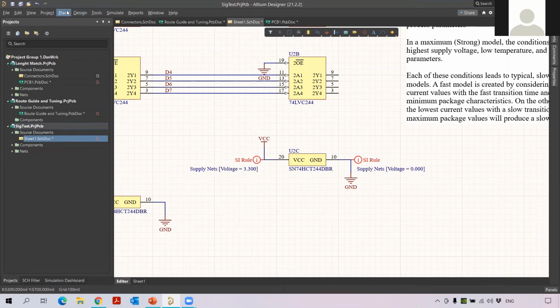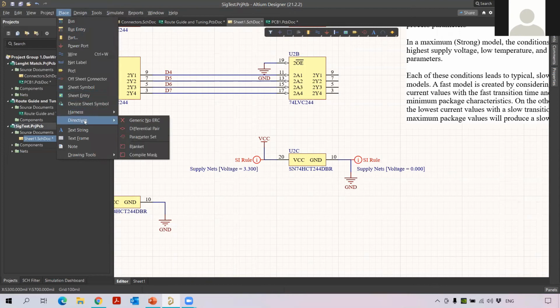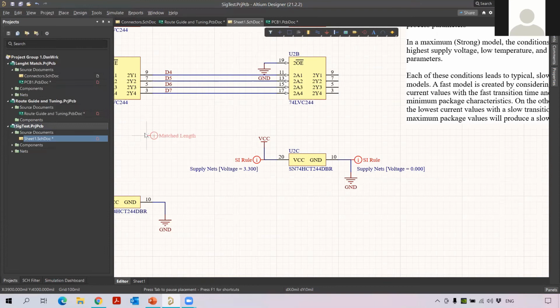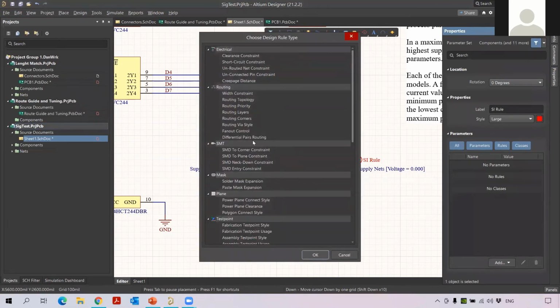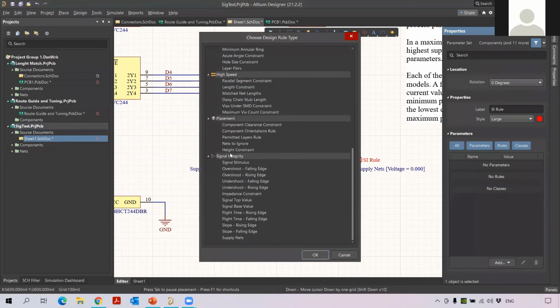So this I have done by going to the place menu. Just I'm showing you how I have done it. So we can go to the parameter set, and then we can go to the tab. You can just apply the signal integrity rule. Okay, once you apply, you can just go for add rule. Okay, add rule, and then this is a signal integrity rule, right? So you will see below there are signal integrity rules like overshoot, undershoot, all these we have.